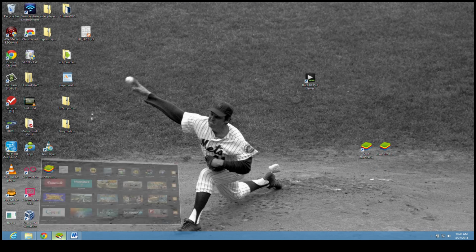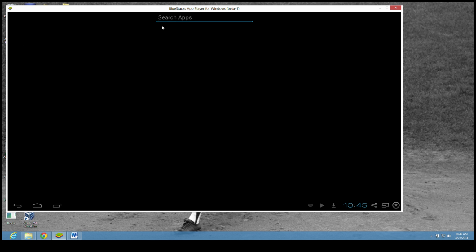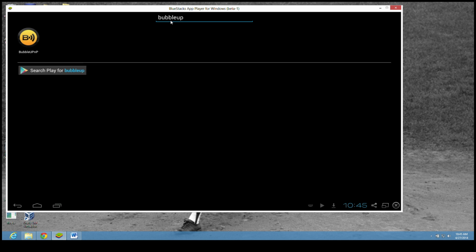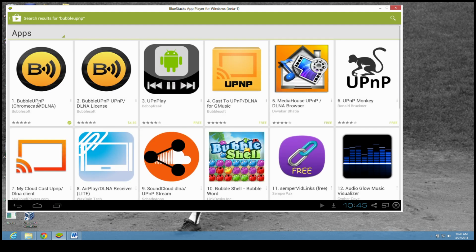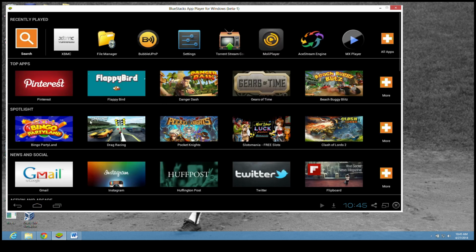Okay. Next thing we need to do is search for BubbleUPnP. So put that in search apps. Search Play for BubbleUPnP. And there's two versions. One is a free version, one's a paid version. With the free version, you only get 20 minutes of transcoding at a time. So if you like it, you should get the full version. I've already installed it, so you'd have an install button right here. So install that, and let's see how it works.